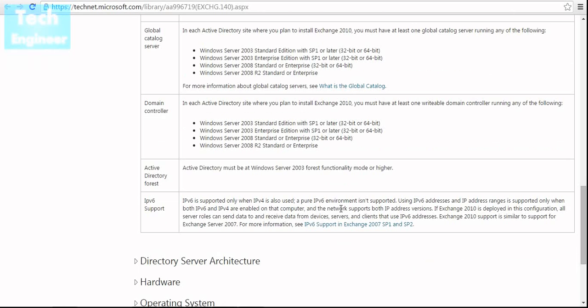IPv6 support. Now this is a very important thing. IPv6 is supported only when IPv4 is also used. A pure IPv6 environment isn't supported. For example, if your server is totally on IPv6, it won't work. IPv6 will only work if IPv4 is used. Using IPv6 addresses and address ranges is supported only when both IPv6 and IPv4 are enabled on that computer and the network supports both IP address versions.